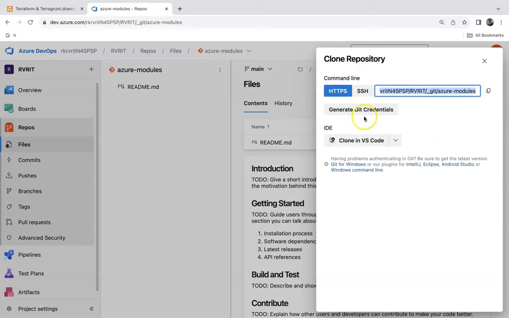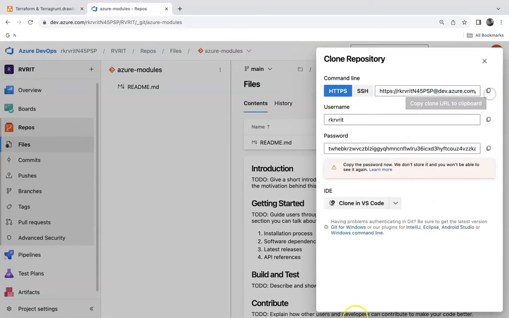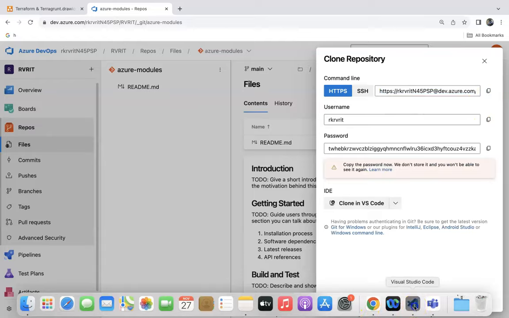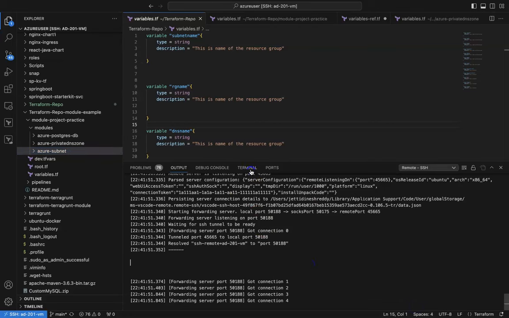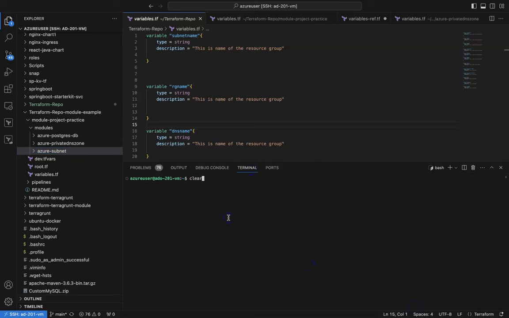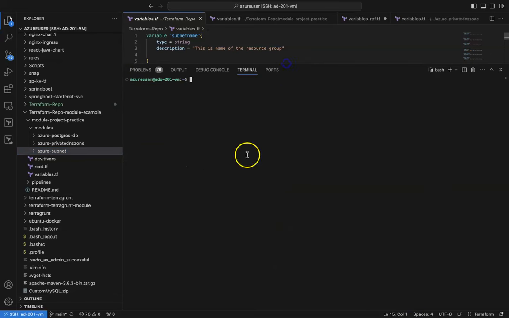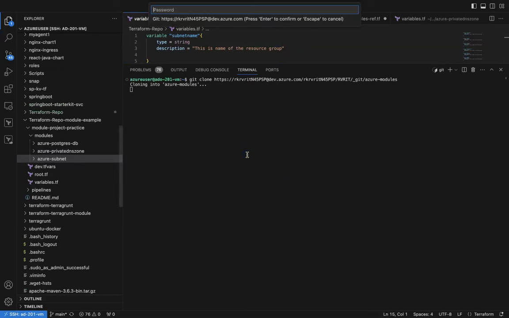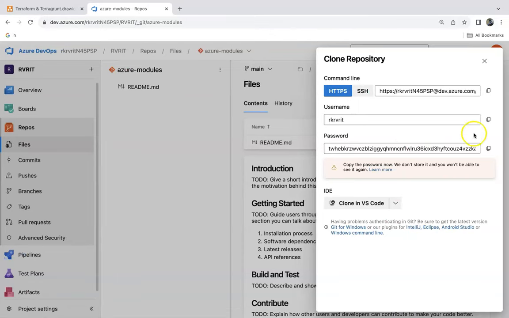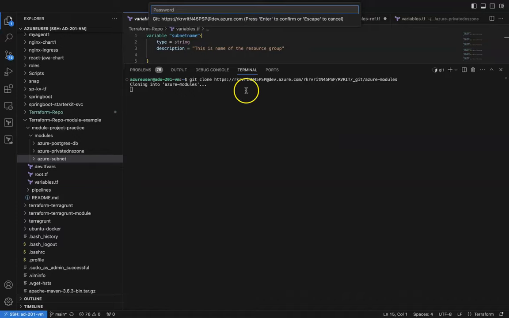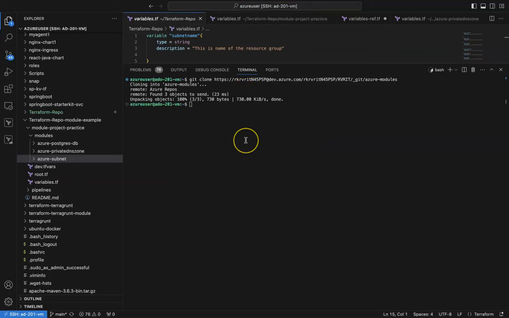So step number one, let's clone the repository to your virtual machine and we'll push our modules. I already connected to the virtual machine. Let me clone this one. It's asking for the password, so copy the token, go there, and provide it. All right. Once you're here, it's Azure modules. That's what you need to look for.